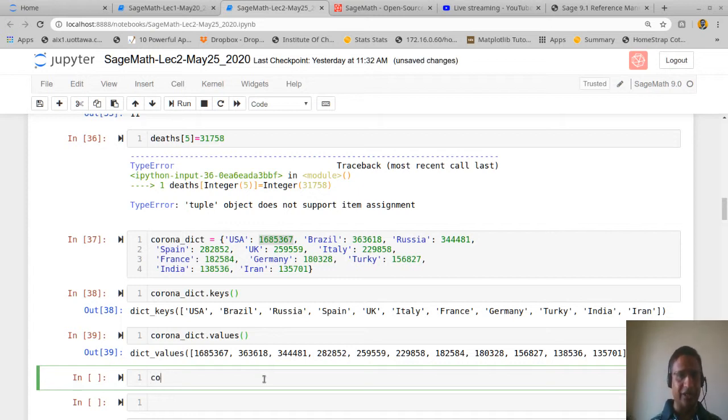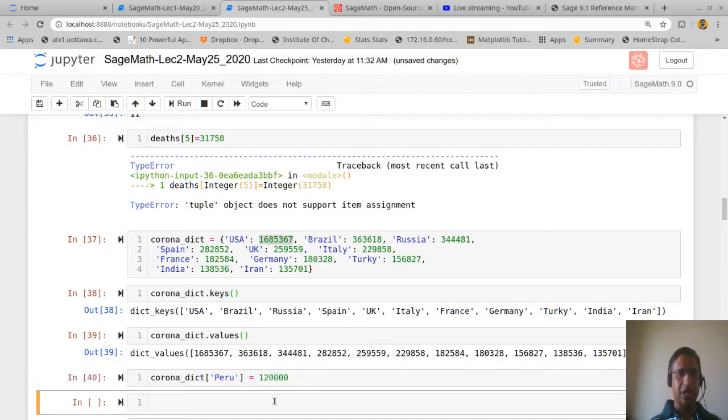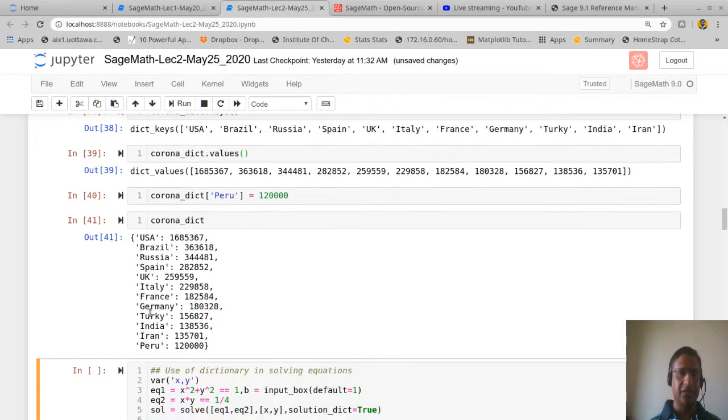So we already had one data in the earlier case. We added Peru. So let us see whether we can do it in this case also. So we'll say corona dict, and you mention the dictionary name inside square brackets. So we'll say Peru, and what is the value here? The value here is, let us say, 1,20,000. Okay, so now if I ask for corona dictionary, then you will see here that Peru appears at the end.